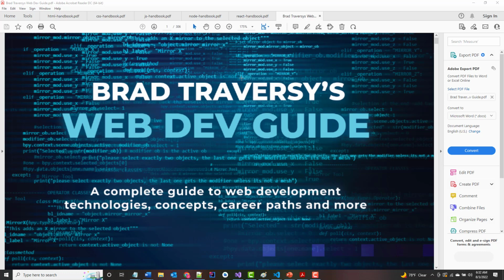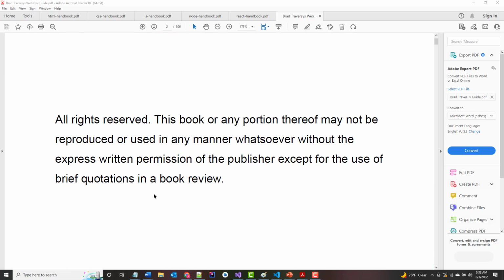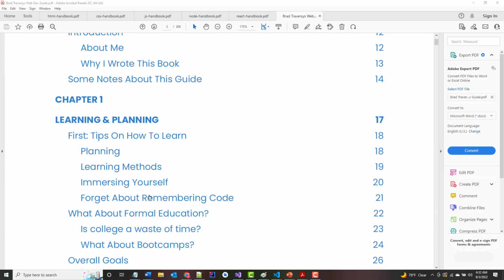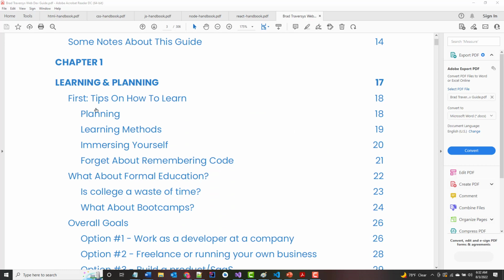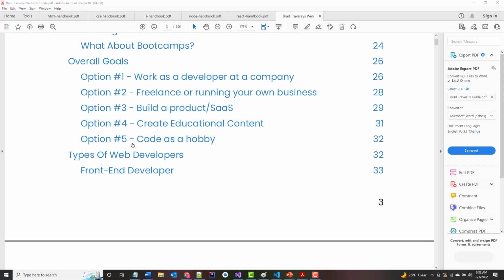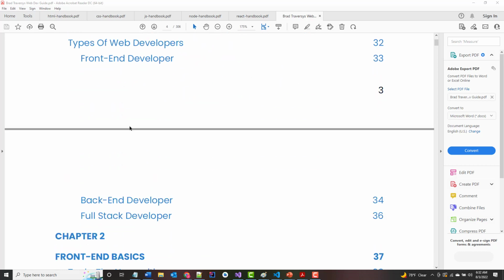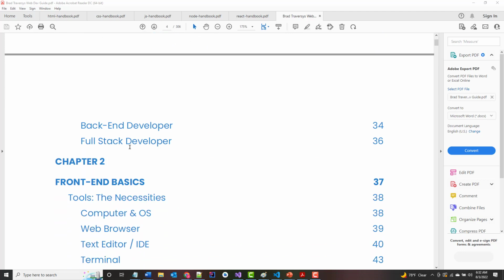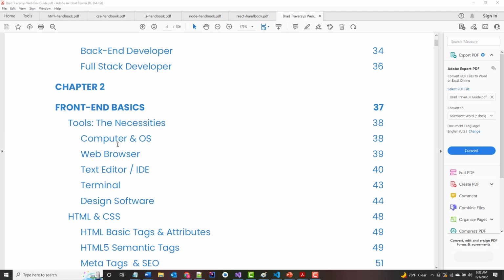But I'm also going through Mr. Brad Traversy's Web Dev Guide, a complete guide to web development technologies, concepts, and career paths. So far, I have gone through Chapter 1, which was on learning and planning, and he went through the different types of developers, talked about front end versus back end versus full stack. Next I'm going to go over Chapter 2 and talk about some front end basics.